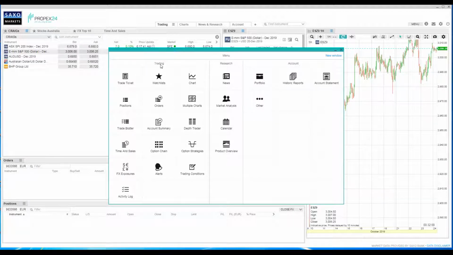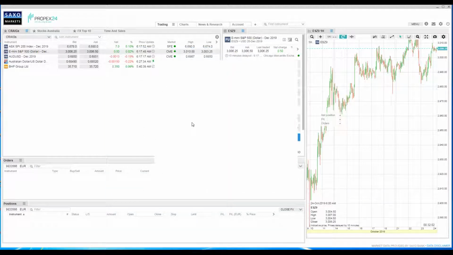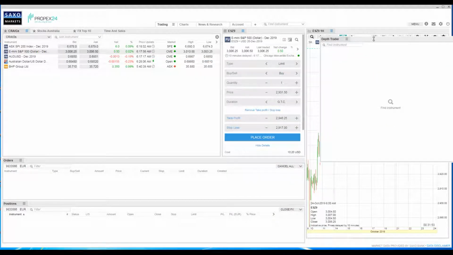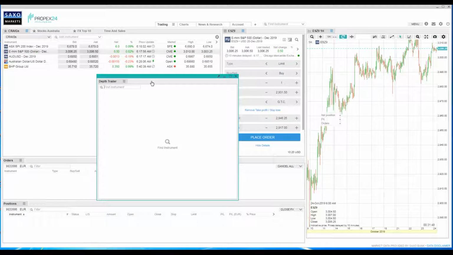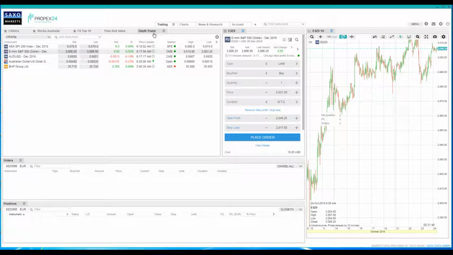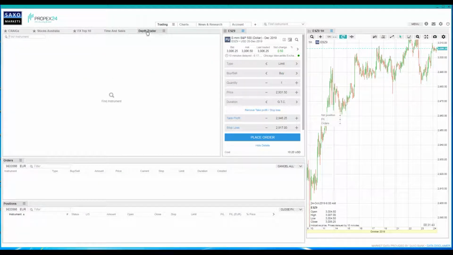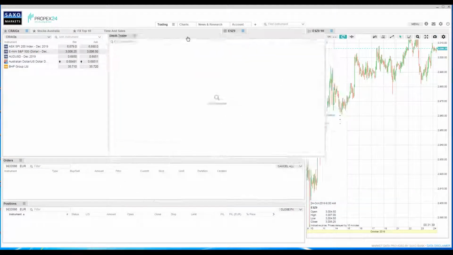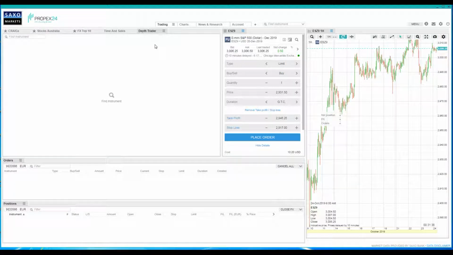But back to the trading side of it. If I want, for example, a depth trader in there, what I can do is click on the menu, click on depth trader, and a depth trader comes up. Now if I want to put that depth trader somewhere where I can see it, if I didn't want the chart, I could put it in place of the chart, or I could just put it as a tab in there. If I want to drag it back out again, I drag it out, there it is, put my mouse on the grey, put it back in, and it's a depth trader.